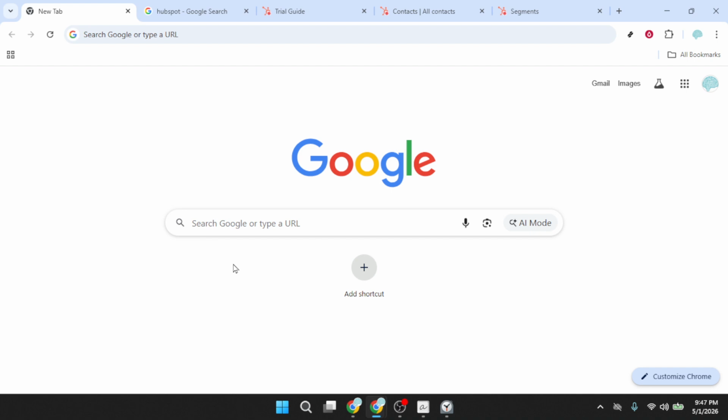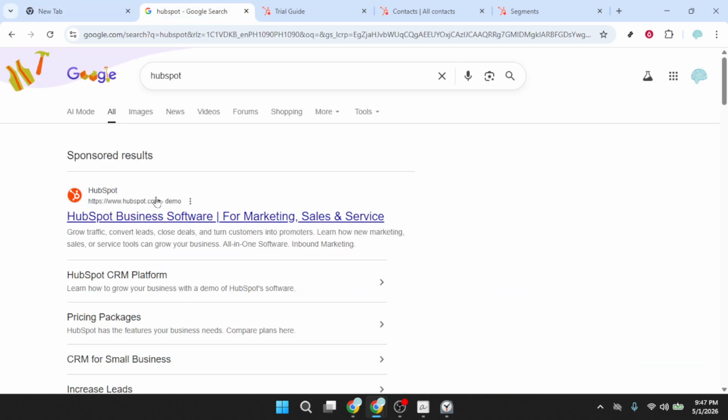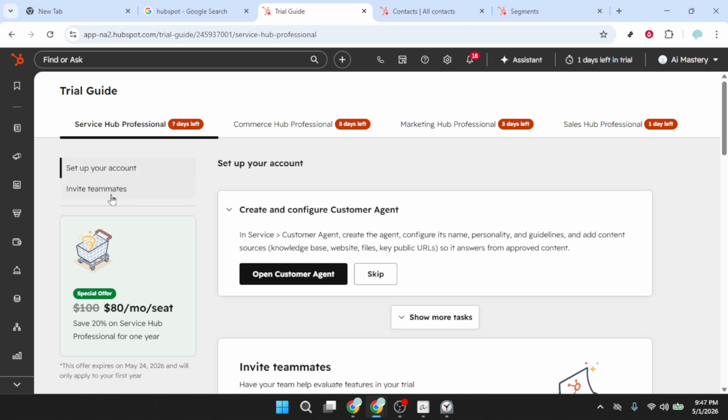Start by opening your browser and heading to Google. Type HubSpot into the search bar. From the results, click the official HubSpot website. Once you're on the home page, sign in to your account. If you have access to multiple accounts, make sure you're in the correct portal before continuing so that you don't merge records in the wrong place.